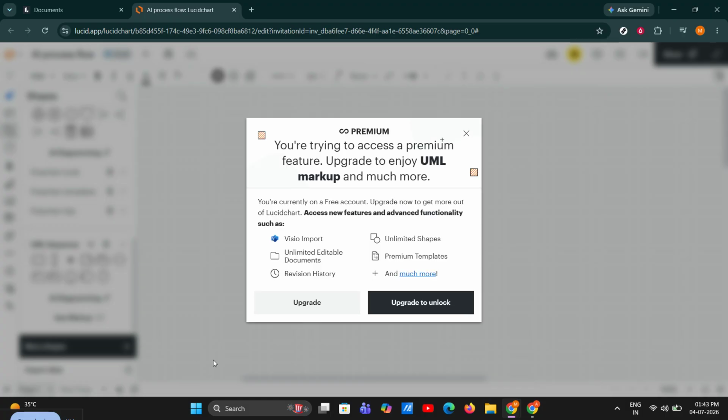Now comes the key step, inserting your PlantUML code. If you see an upgrade prompt at this point, that means your current plan does not support the UML markup feature. In that case, you would need to switch to a supported plan before continuing, but if your plan does support it, simply paste your PlantUML code into the editor.